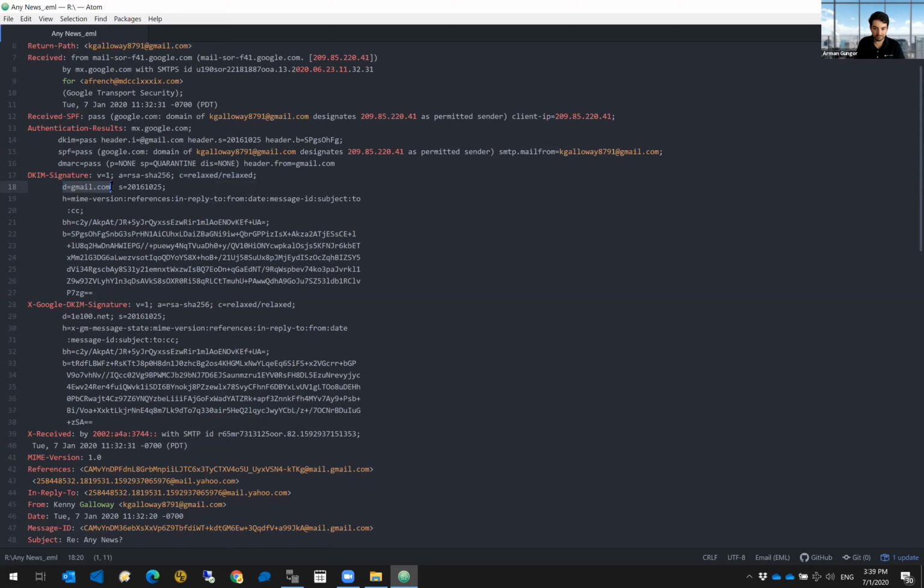The D tag is the domain that's claiming responsibility, or essential ownership, of this DKIM signature, so they signed it. And the S tag is a selector that you would use to query the DNS system to get the public key for that entity. After this, the H tag lists the header fields that were included in the calculation of the DKIM signature. The BH tag lists the body hash, and the B tag is the signature itself.